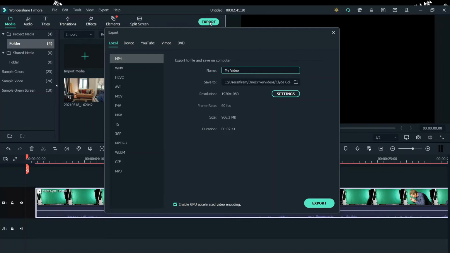Before we get into the settings, let's talk about where you're going to export your video to. Filmora does give you the option to upload to YouTube or Vimeo or anything like that. I recommend you download the video to your computer, right here where it says local, and then upload it to where you want. Why? Well, number one, you'll have a backup of your finished video on your computer, and number two, things will go smoother, especially if you don't have a super fast computer.